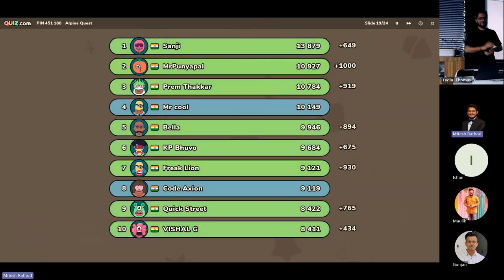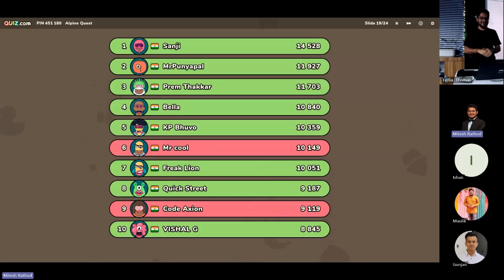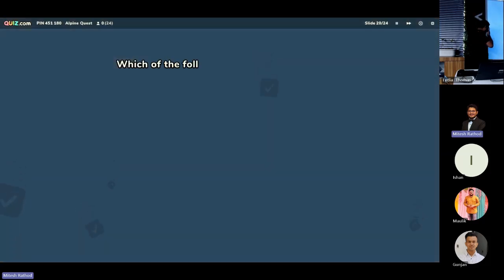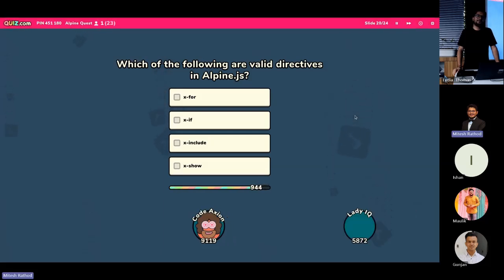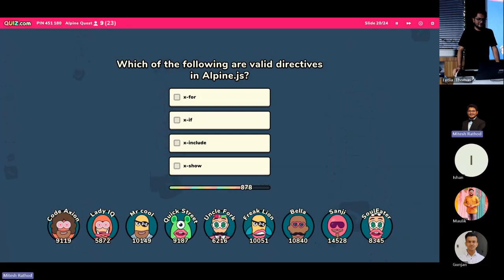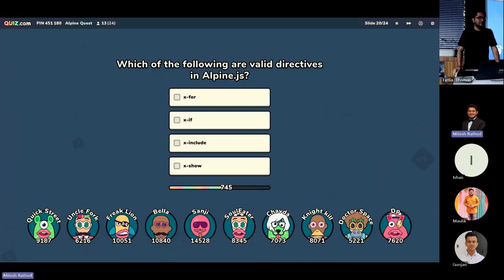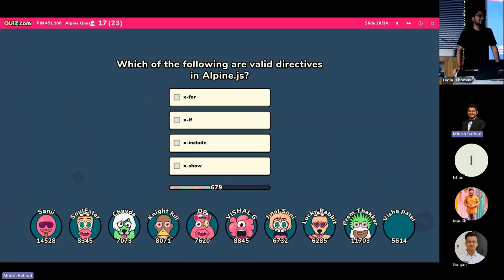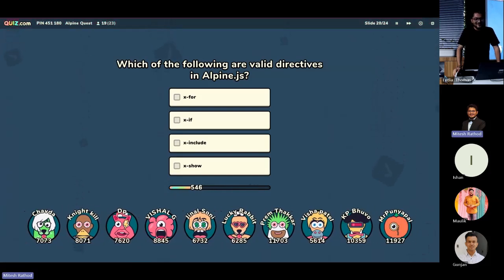Yeah, work with it. Following directives in Alpine.js, valid directive. Internet slow. Nothing.